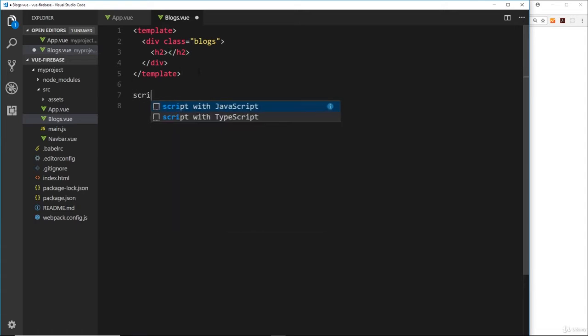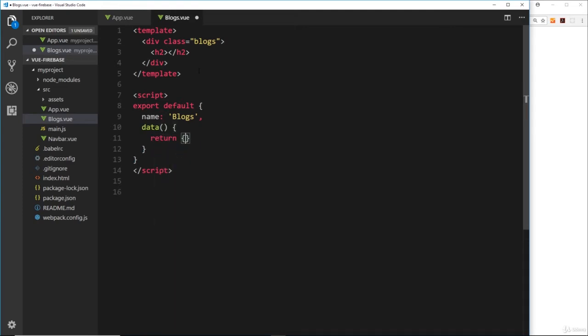So let's also do a script tag for our component object. In here we need a name, first of all, which we'll call blogs. Then we need our data function, which returns an empty object, like so. Okay, so let's define a title for this. We'll call it blog title, and this can be just blogs. Nice and original. Okay, so we'll output blog title right here. There is a reason I'm doing this dynamically, and we'll see that later.